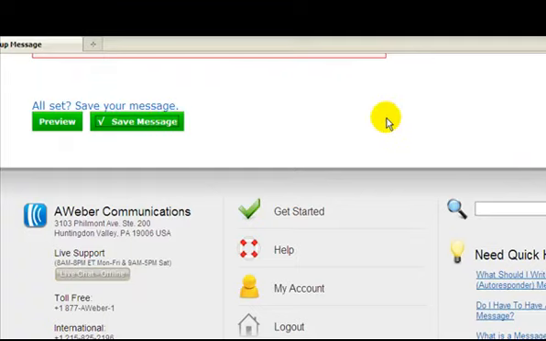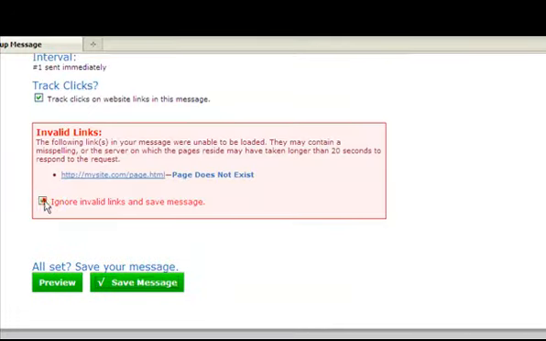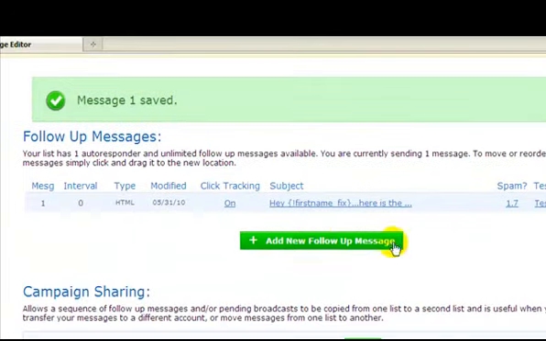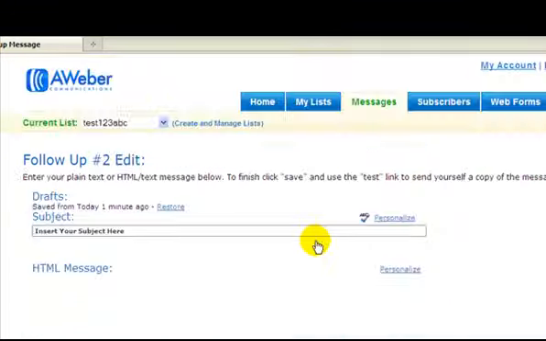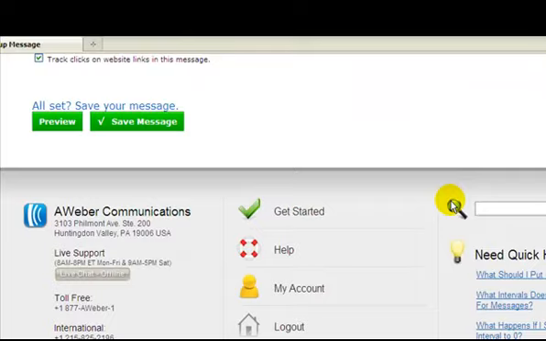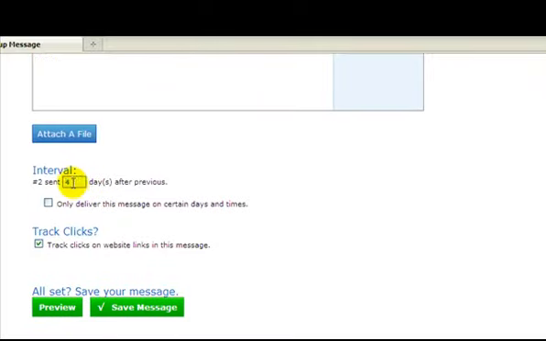Again, it's asking me for this. Okay, I'm going to save the message. Let me explain to you by adding another follow-up message. And if we scroll down, you can see now that it asks for intervals. So if I want it sent the next day, I would put 1 day. And then I create another message and I want it sent the next day, I would put 1 day. Okay, because it's asking you days after previous.